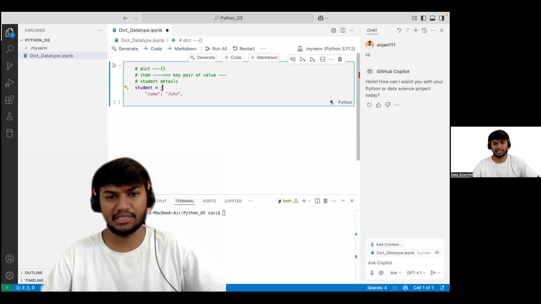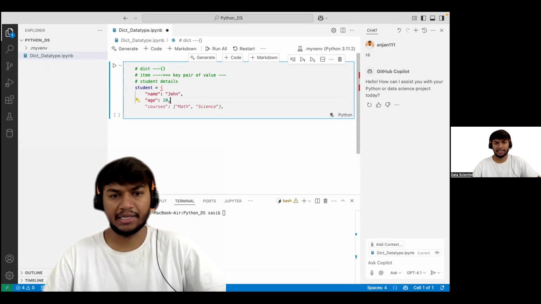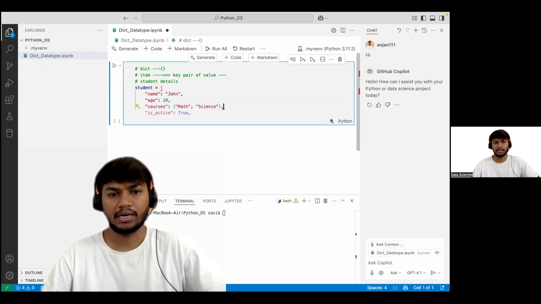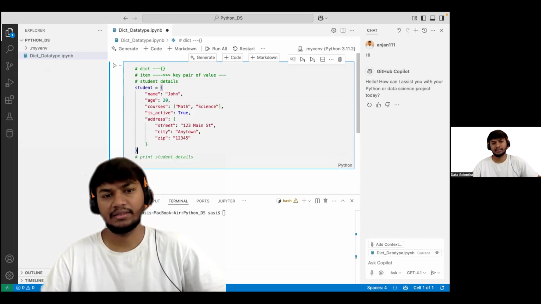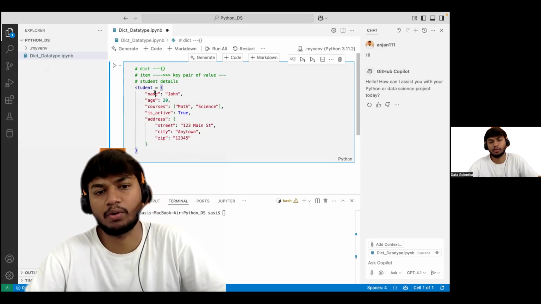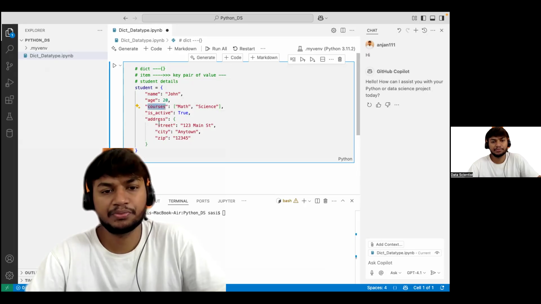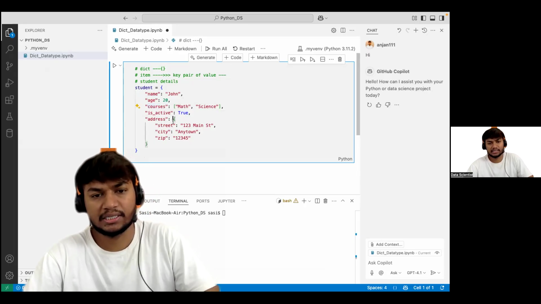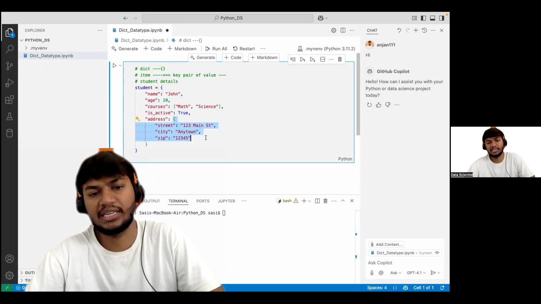Student in curly braces, and the name John, and age, and the courses he enrolled in, and whether he is still active or not, and the address. This entire thing we can call one student record. The name of the student is John, the age is 20, the courses he enrolled for are maths and science, and is he still active? Yes, it's true. And the address: street, city and zip code. So again, this is one dictionary.